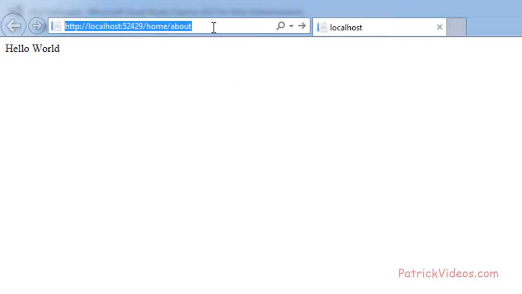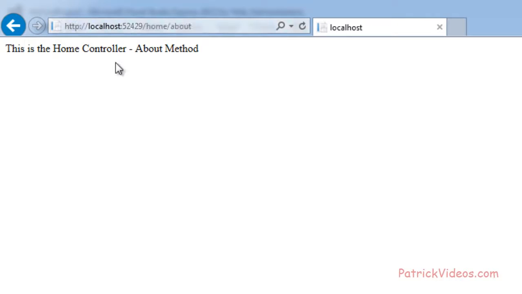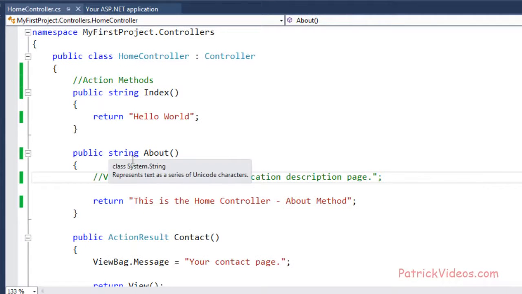So when you say /home/about and you press enter, you can see that it has called the home controller's about action method and it returned the string, "This is the home controller about method." So you can see that in the URL, you can specify which controller and which action method to call. Let us create another controller and we will play around with it.